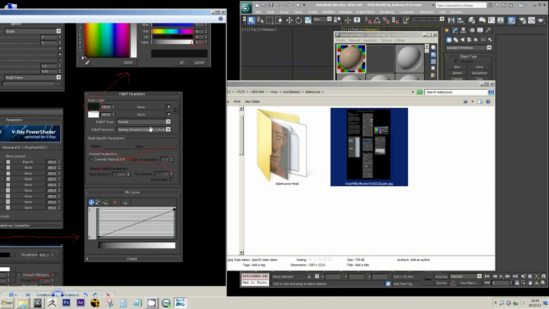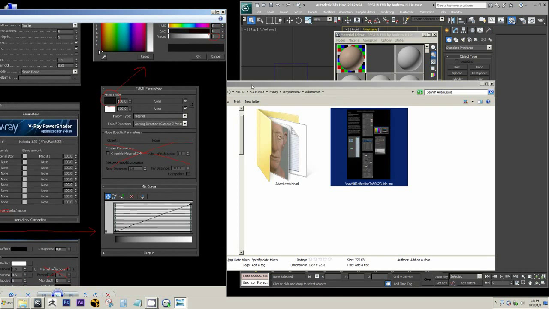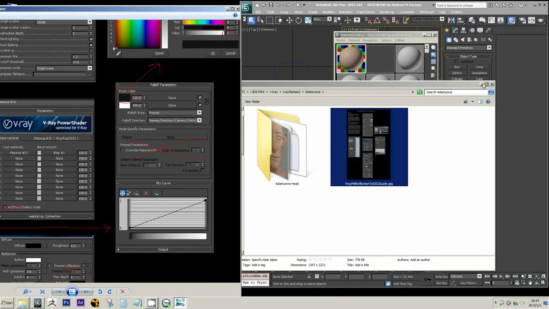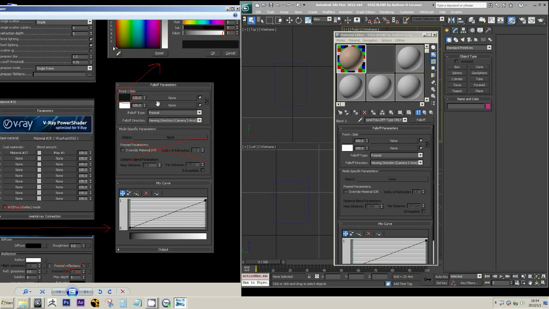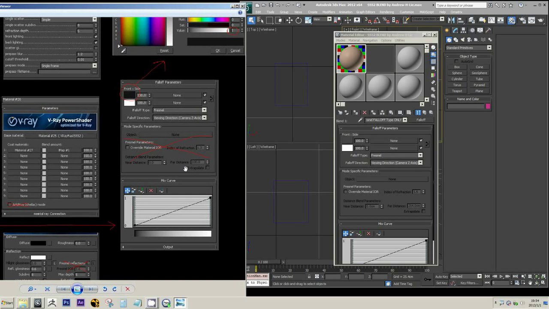So in this part, I pretty much copied his settings. I was learning as well. So, you know, it's a never-ending learning process, I guess.